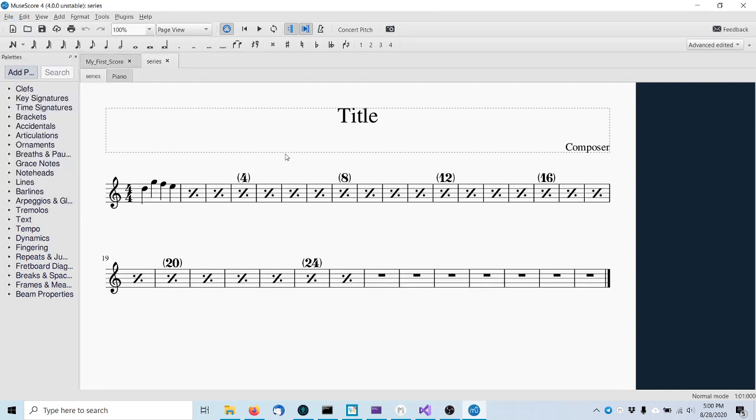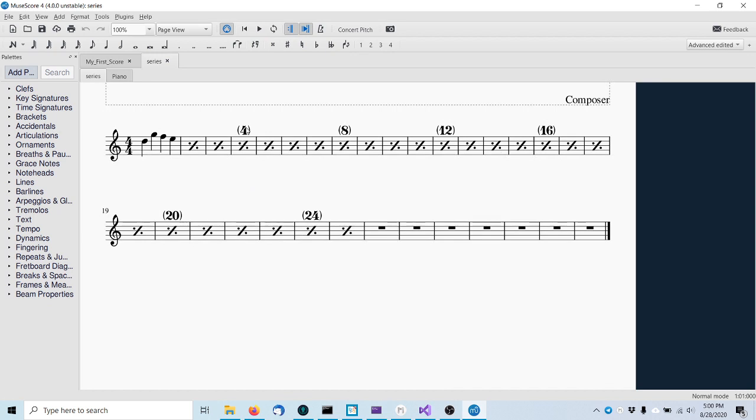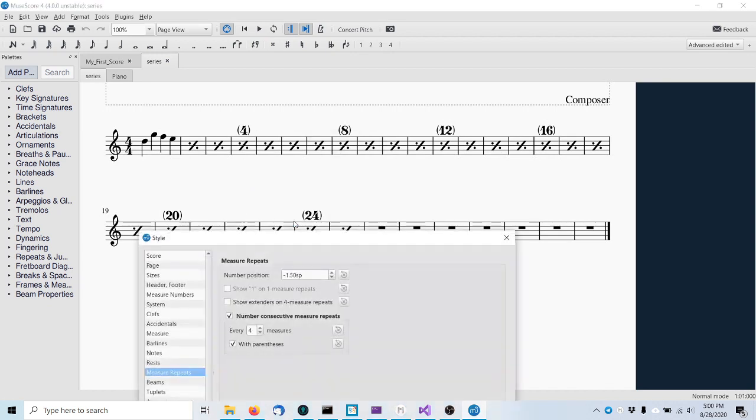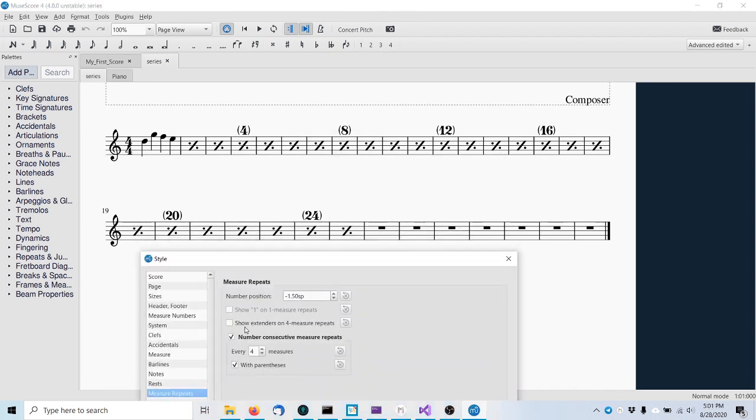Here we have a bunch of one measure repeats, and you can see right off the bat there's a new setting that enables you to automatically number them. And let's take a look at the style controls for this. Of course, you can turn the numbers on and off. And you can choose the interval.